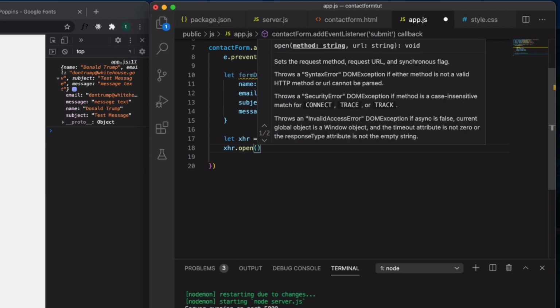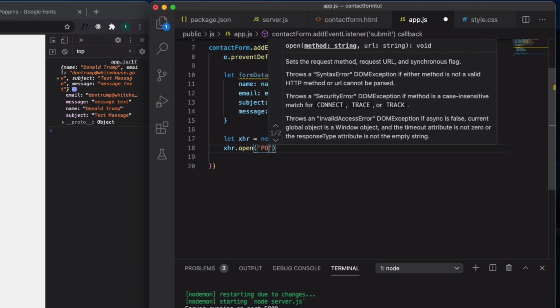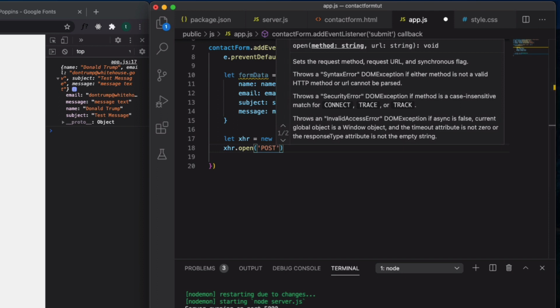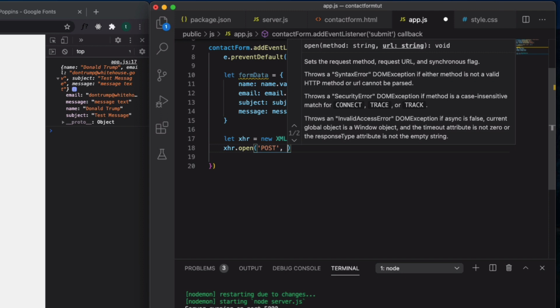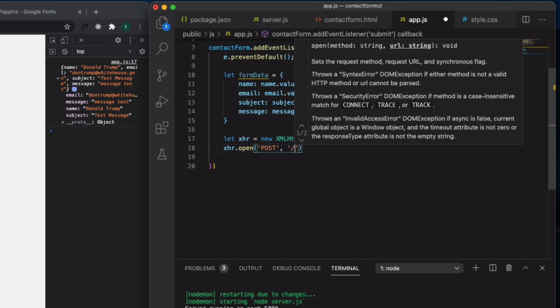And here this takes in 2 arguments. It takes in the method we're going to be using, so in this case we're going to be using the POST method, like so, because we're going to be posting this data to our back end. The second argument is the URL we want to post to. We're just going to pass this to our root directory for now, so we're just passing this slash.